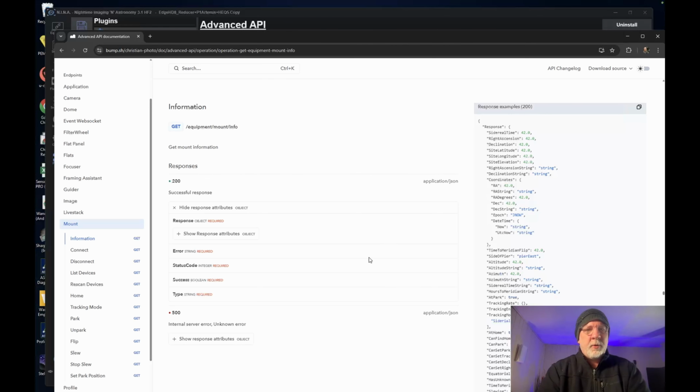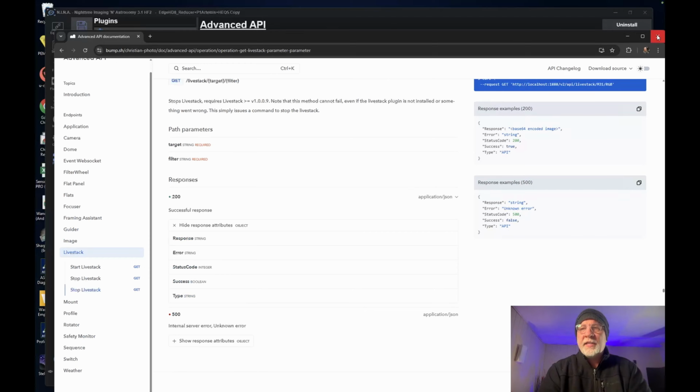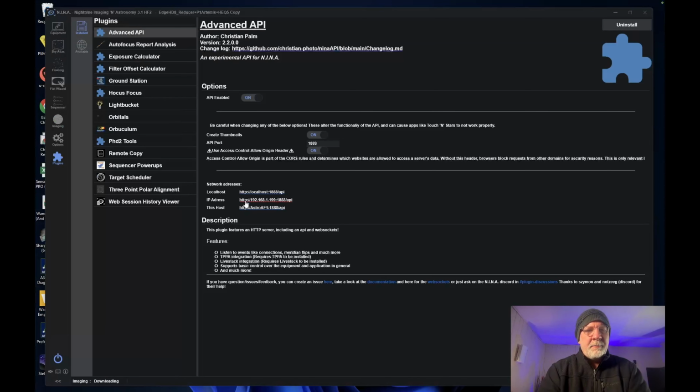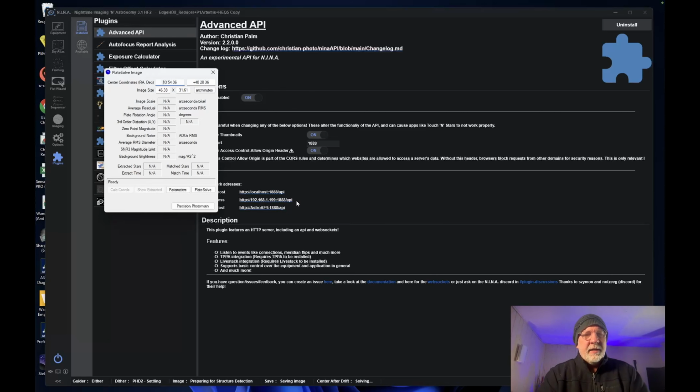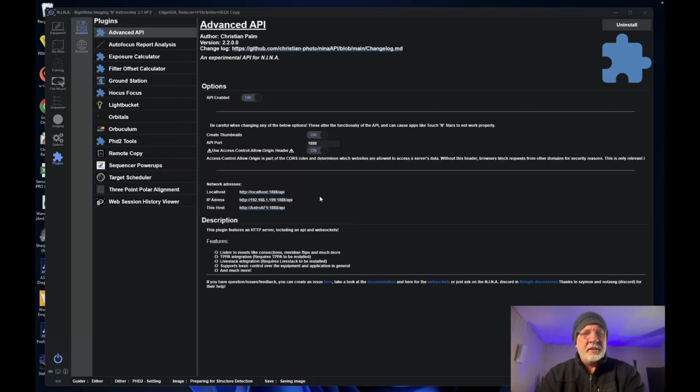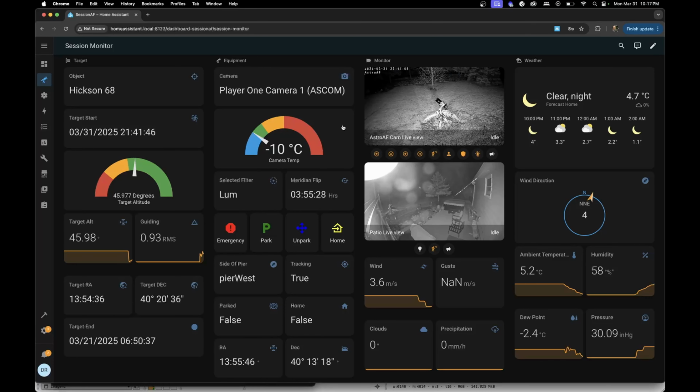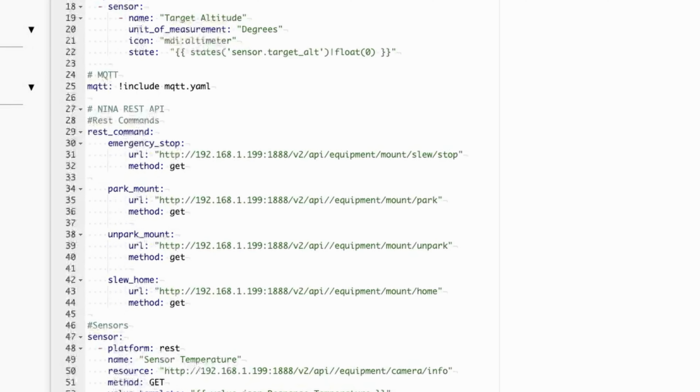And I think it's important to note that if I go back to Nina here, this is my IP address. It's on my local network. I'm at 192.168.1.199 right now on port 1888/API. All right. And so that's my device IP address on my own internal network. And that's going to be important to know because we need to use that for the API calls. That's the base URL.